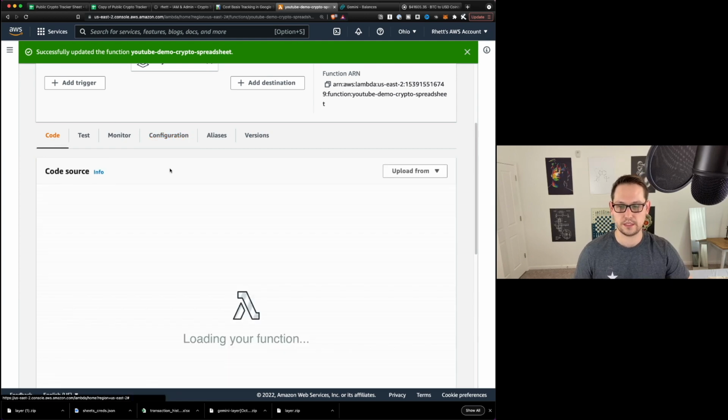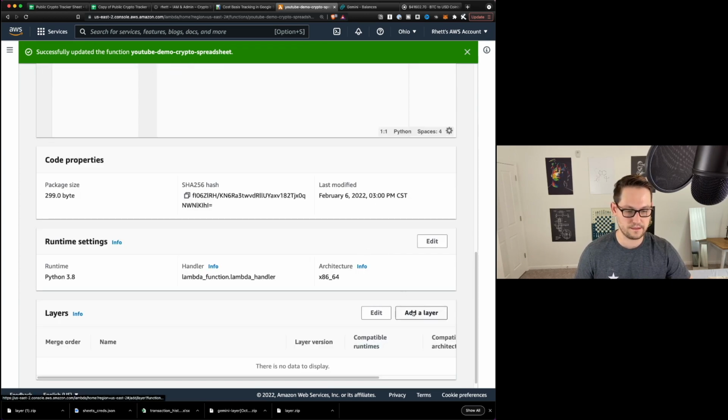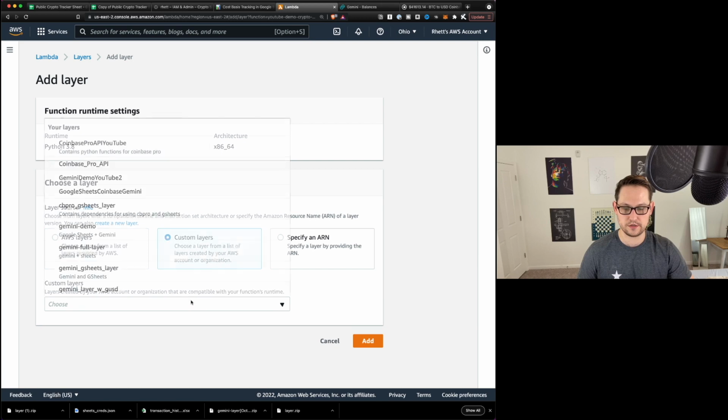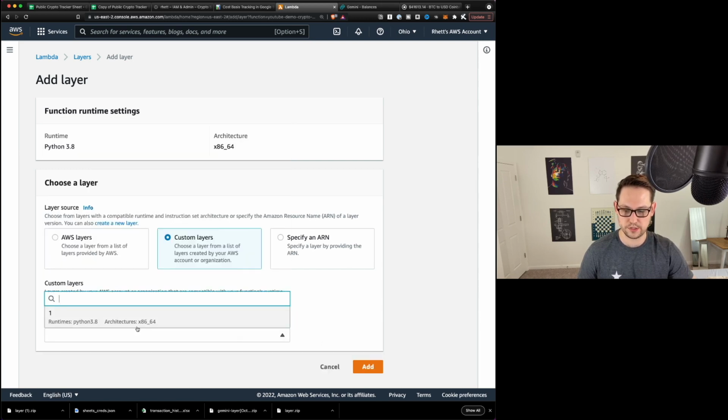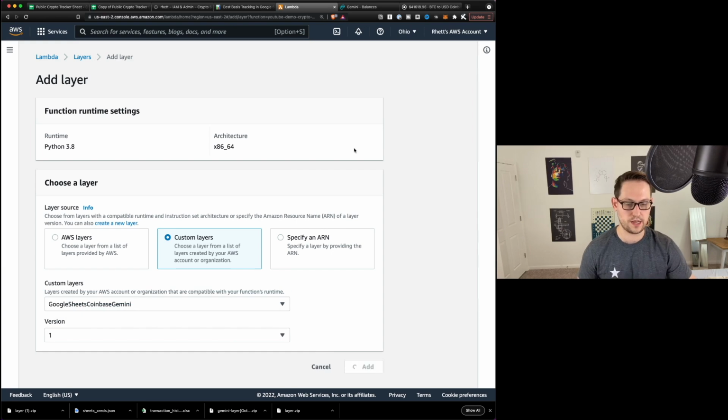And then we'll come back to code and scroll down to the bottom and hit add a layer. We'll choose custom layers and upload the layer that we just created, the Google Sheets Coinbase Gemini layer version 1, and we'll hit add.